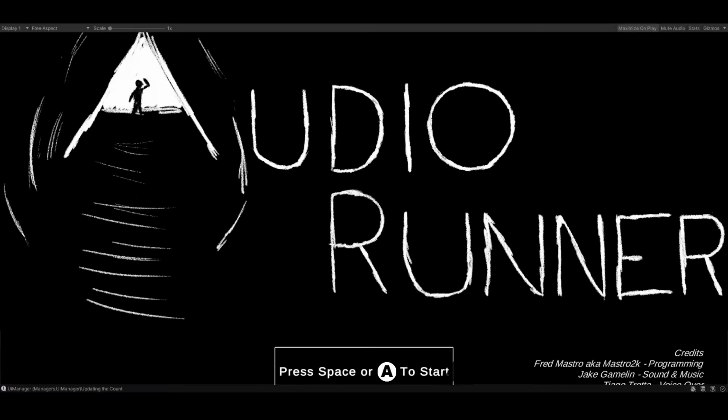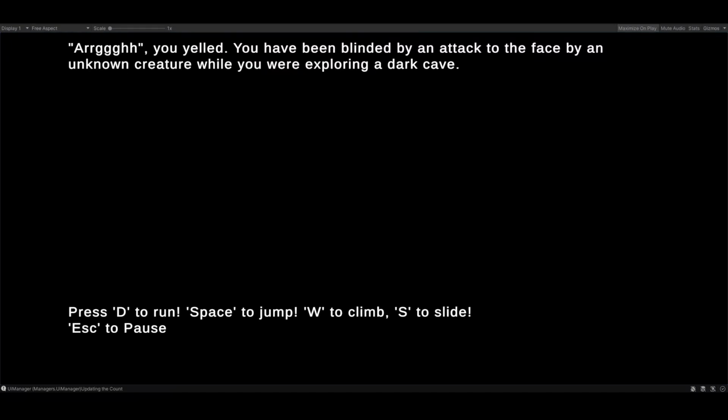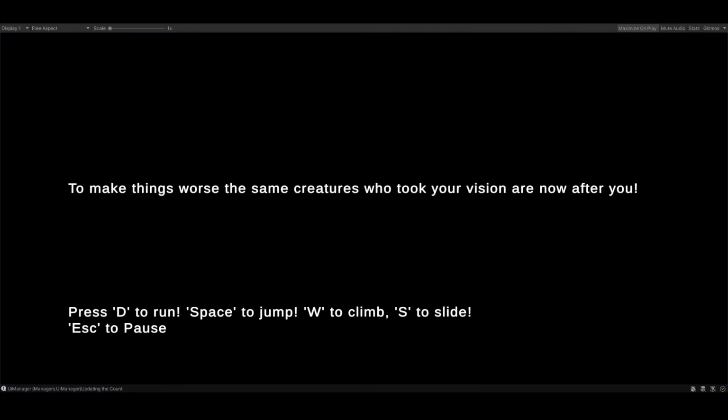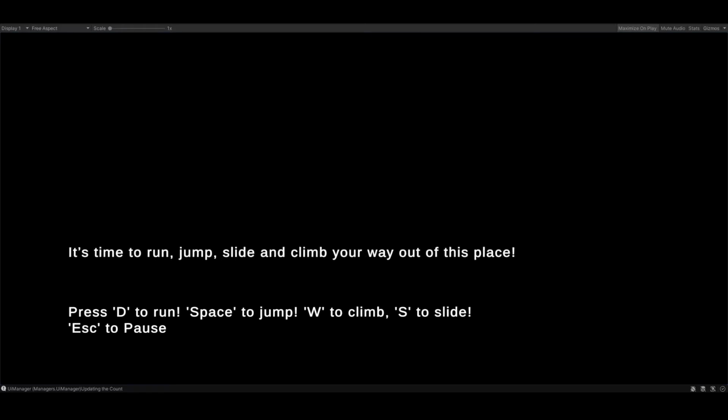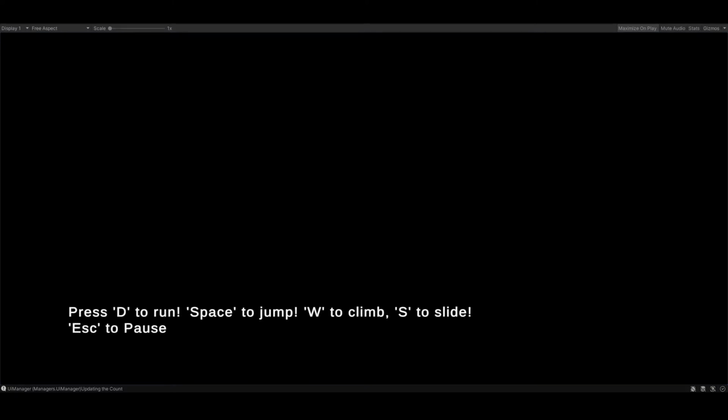Welcome to Audio Runner. Press space or the A button to start. You yelled. You have been blinded by an attack to the face by an unknown creature while you were exploring a dark cave. You should be able to remember how to get out, but you'll have to go by sound and feel alone. To make things even worse, the same creatures that took your vision are now after you. It's time to run, jump, climb, and slide your way out of this place. Press D to run, W to climb, space to jump, and S to slide. Now, run.